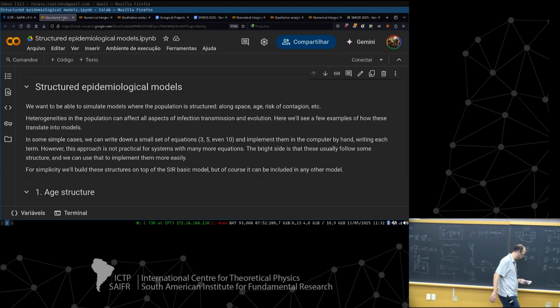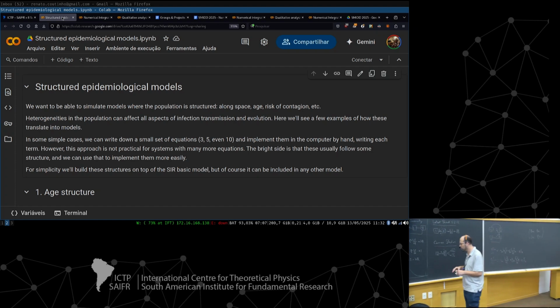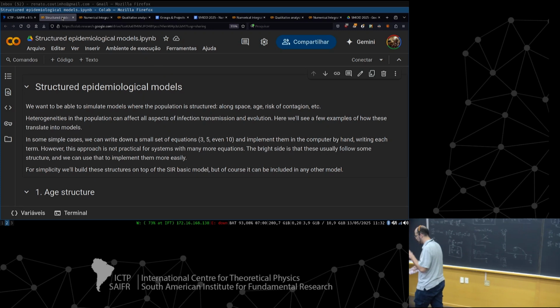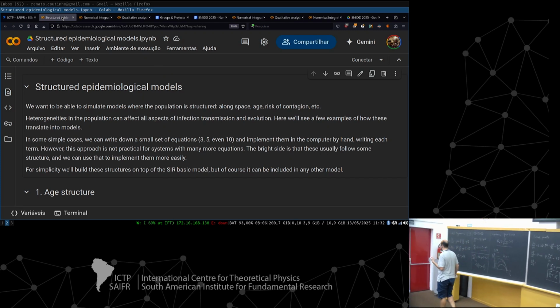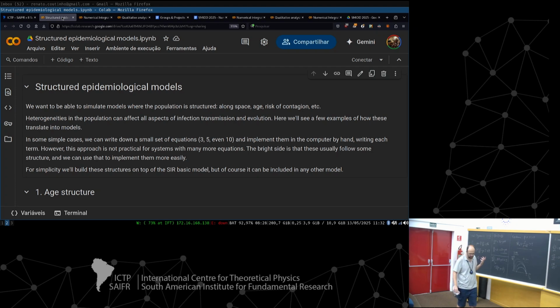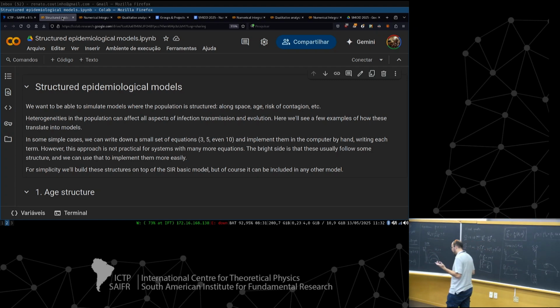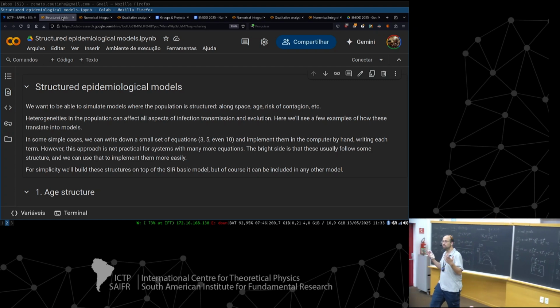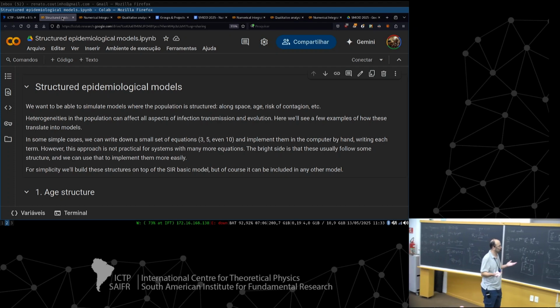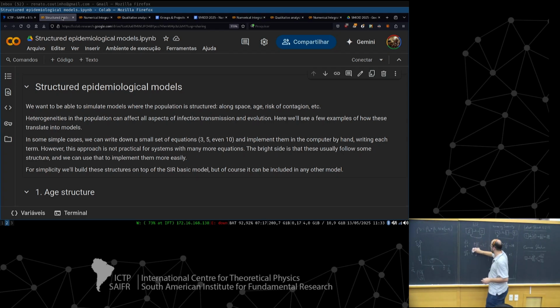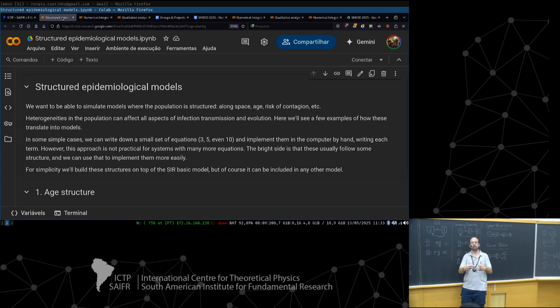What I'm interested in doing now is working with what we call structured models. So what is a structured model? This is a little bit different from, for instance, adding an exposed compartment. It's not just that you are adding more compartments or more stages. The idea is that the population itself has some structure. In the very beginning, when we were building the SIR model, a big assumption is that the population is well mixed. Everyone interacts with everyone with the same rates, with the same probability.